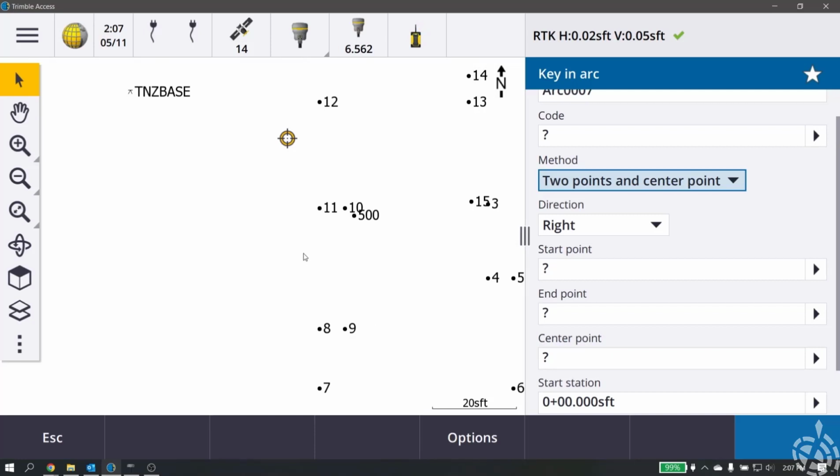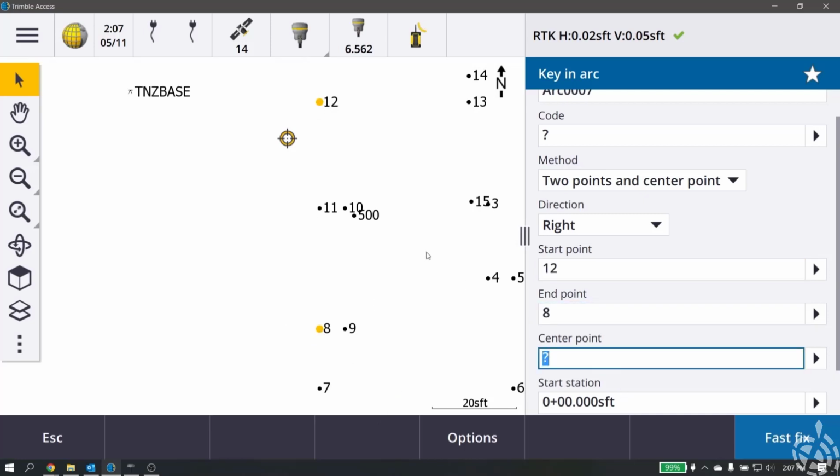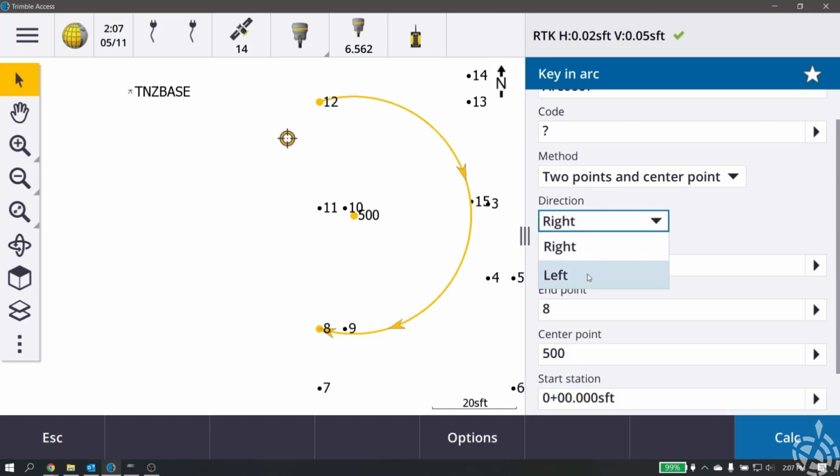So what I'm going to do here is I'm going to pick my start point of 12. I'm going to pick my end point of 8. And if I want to make that same arc, I'm going to use my center point of 500. And now notice it shows up that exact same arc passing through 15. But I can also go back and switch this to left, and I can get my arc on the other side. So I haven't created or stored anything yet.